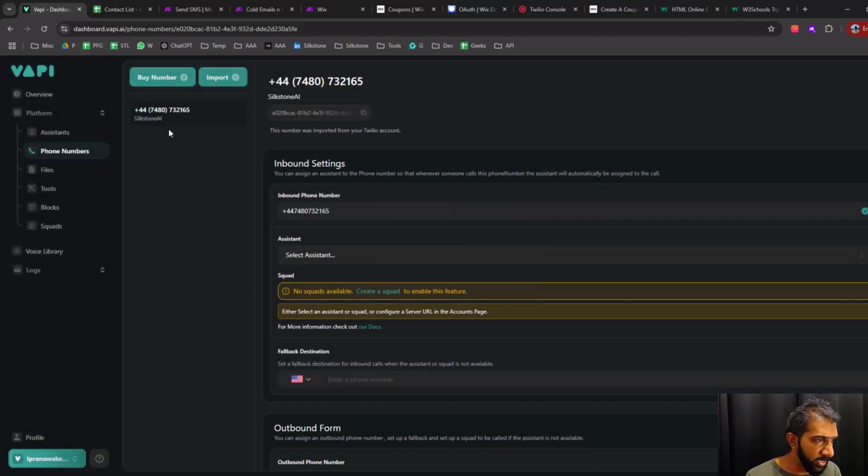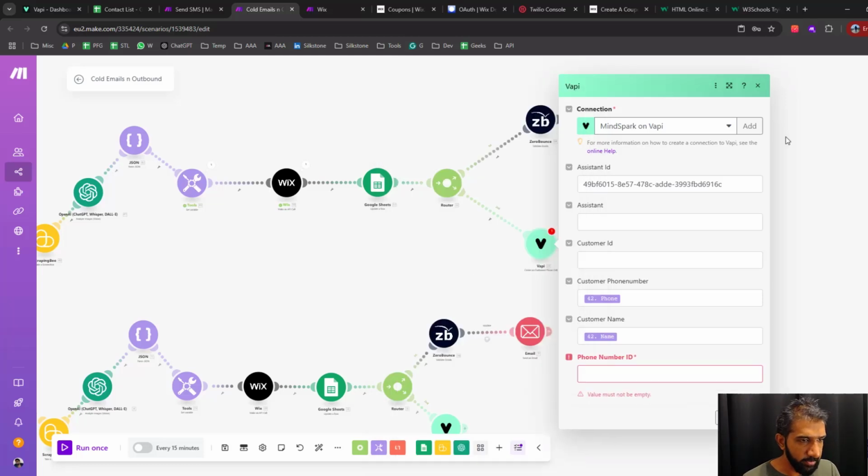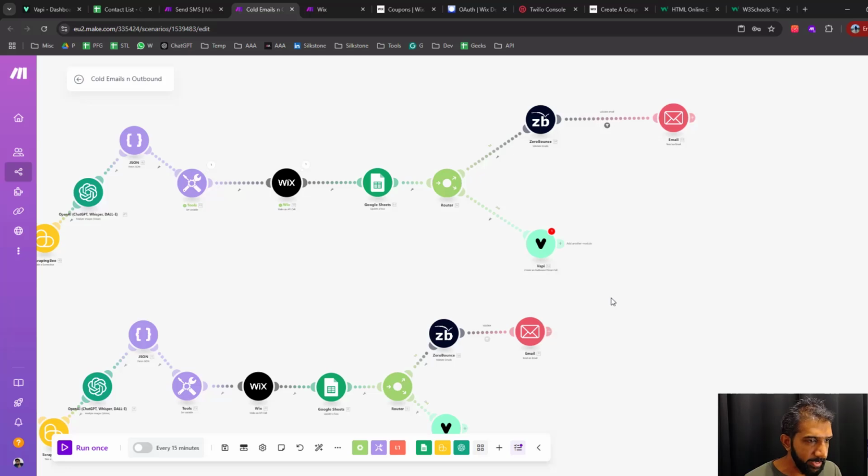It will be imported here, or you can buy it from inside within Vapi too. So whatever it is, once you set up your phone number, you will have your ID here. Copy it, paste it here. I'm not going to do that. It's my ID. I don't want to expose it. So once you do that, this will be done.